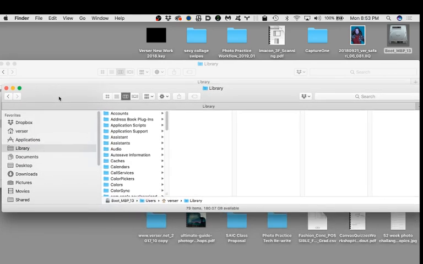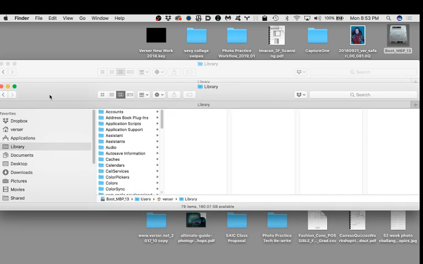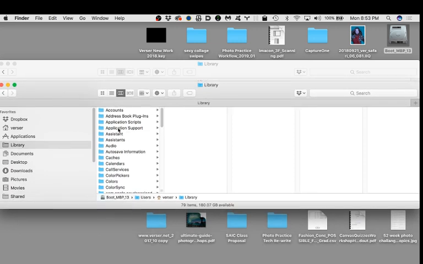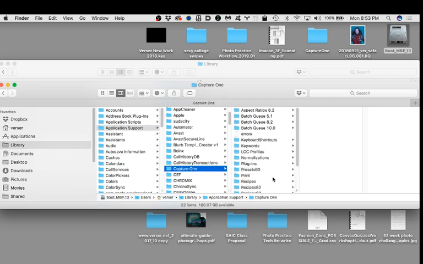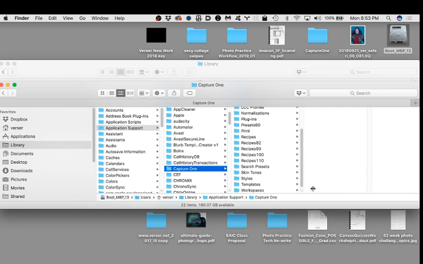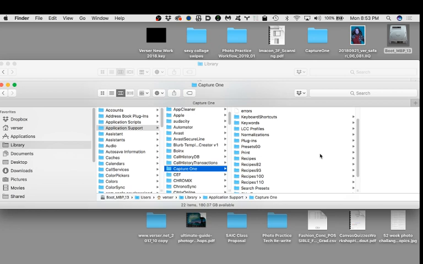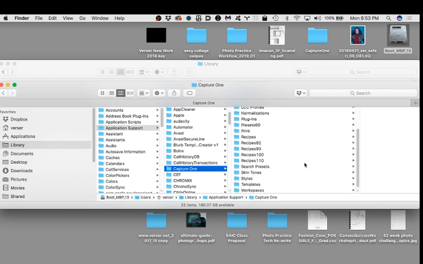So has everybody got to their library yet? Are we good? Inside the library, there is a folder called Application Support. Click on that. Inside the Application Support, there's a folder called Capture One. Inside that is a whole series of application supports. This is where everything that you save in Capture One is kept. So if you want to save a custom workspace, it's put in here. If you want to save custom recipes for how you print your files out, they're also saved in here. Templates are saved in here. Everything that you can save is all saved in here.